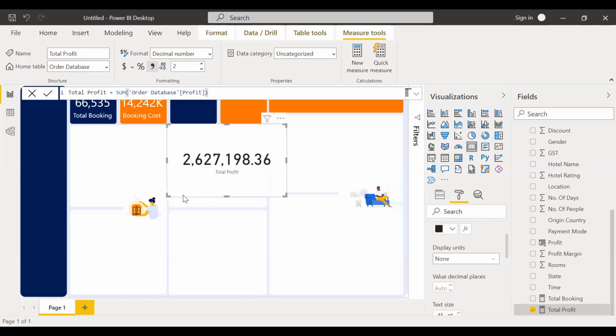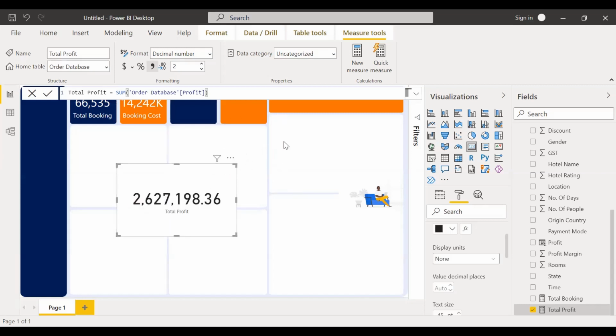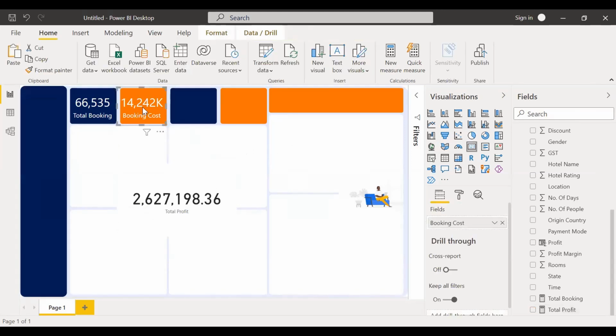So here, I'm not going to come up with another card and format it. I'm just going to copy this. Okay, Control C, Control V. And I'm going to drag it here. And then replace this with our total profit. So I'll just drag this and then put it onto the fields. And now this has replaced the total booking cost. And now it's showing our total profit.